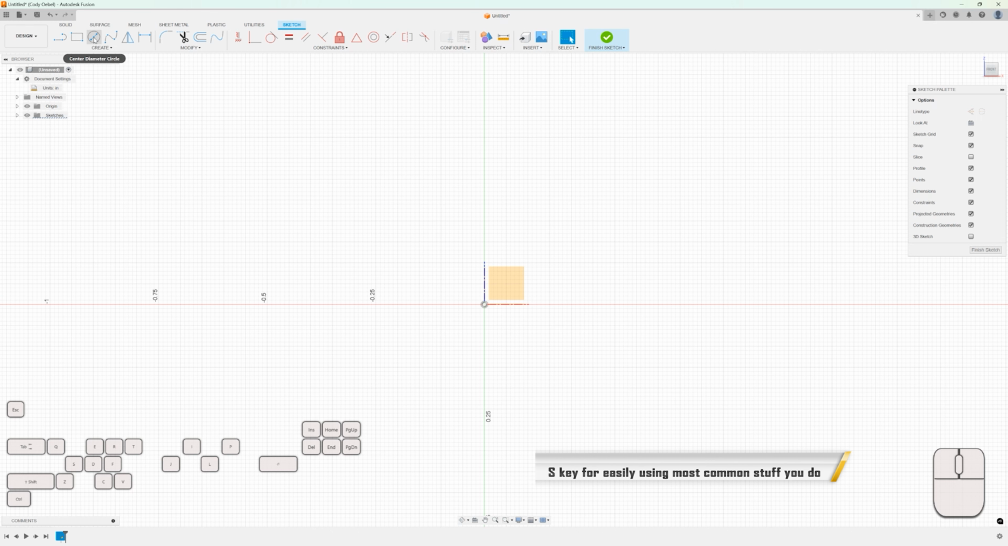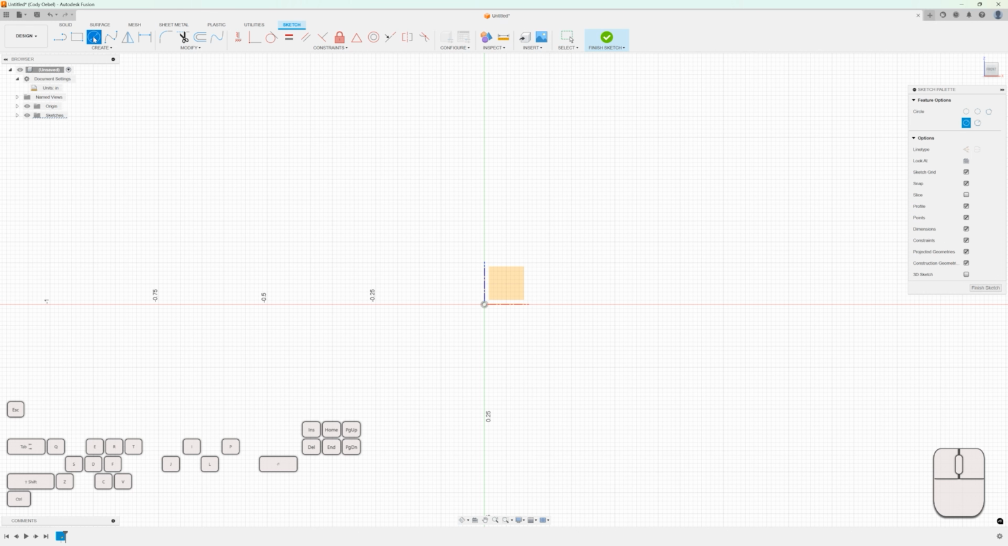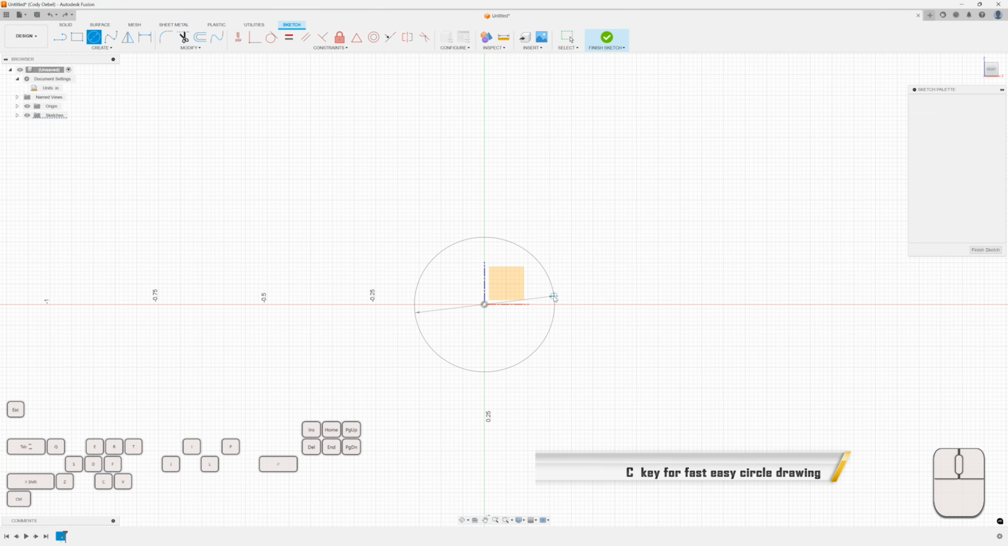And maybe it's easier for you to come up here and click center diameter circle and then drag it out and do a 0.5 inch. But I find it easier to hit your C key for circle and then drag it out, do 0.5 inches.